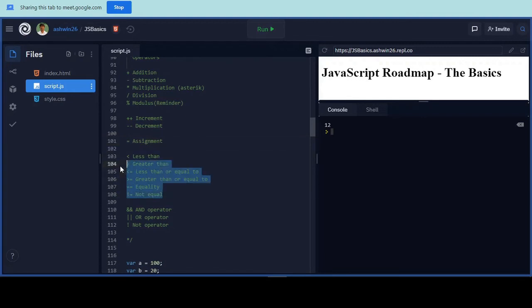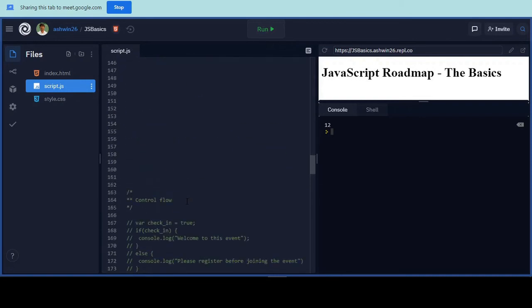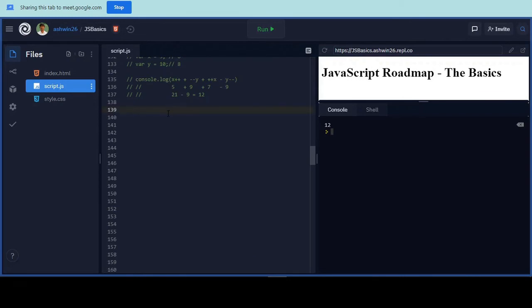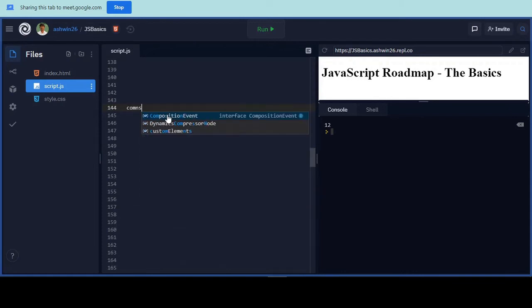Whenever you compare two values, they can be strings, booleans, or numbers. For comparison operators, we need two values: one on the left side and one on the right side. The output of a comparison operation will always be a boolean value. It will be either true or false. Let's take one example.